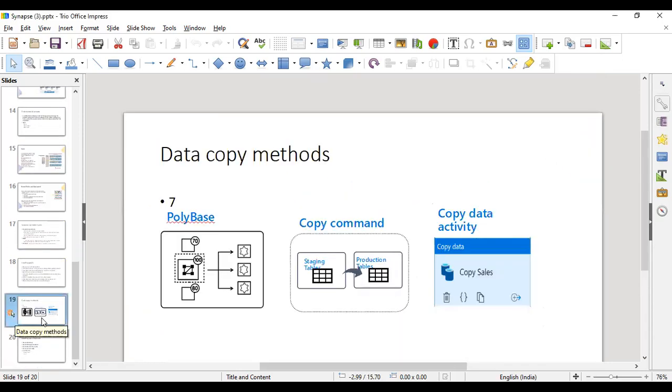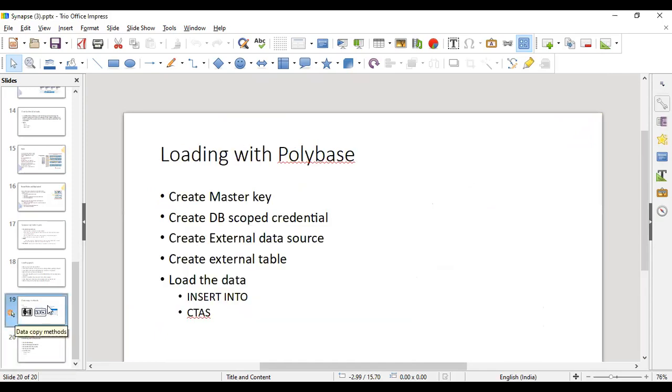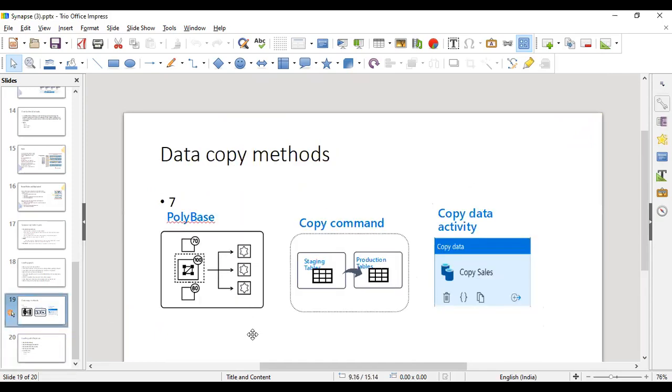Sir, somebody is asking something? CETAS is different from that? Yes. No, I will talk about it. I even listed it down in the next slide.